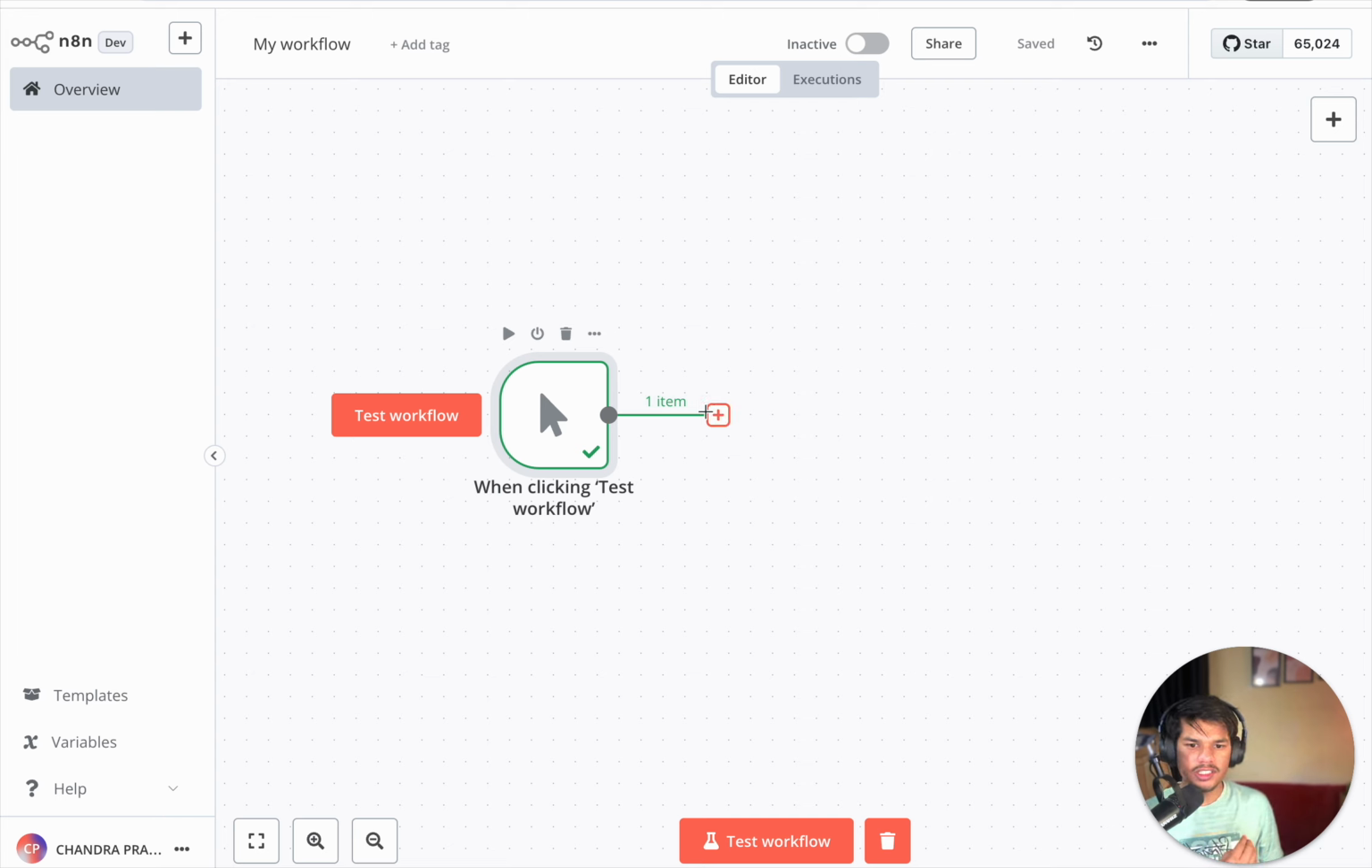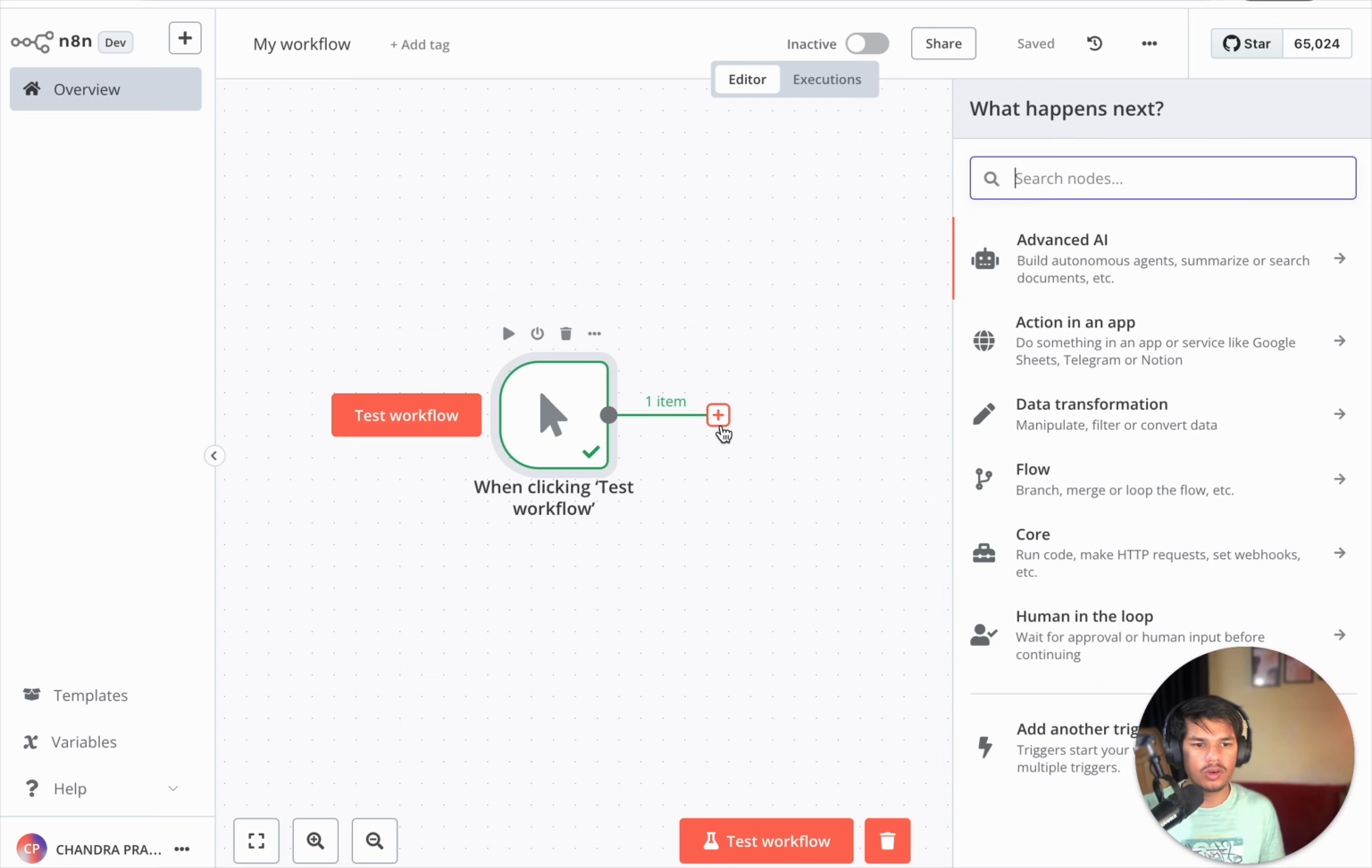Now this is the plus button, and from here the game starts. You can now start adding layers, or you can say nodes, for whatever you want to automate. For now, let's say I just want to test and try this software for the first time. I just want to click on this button and use what is AI.